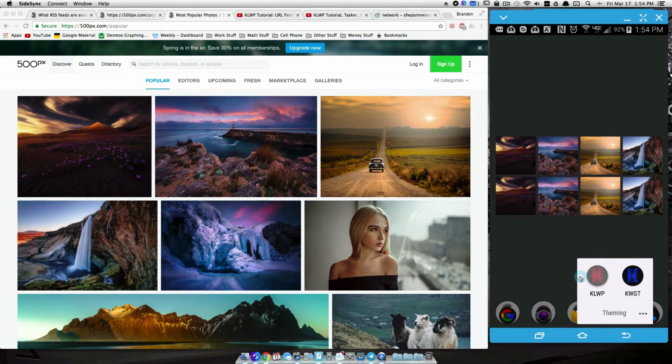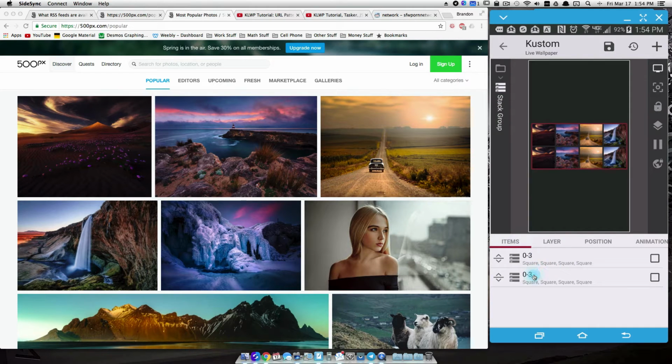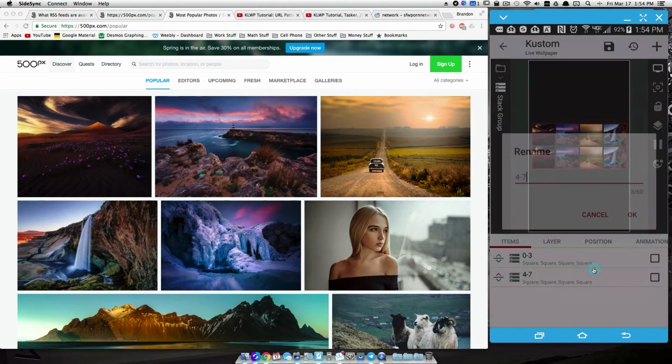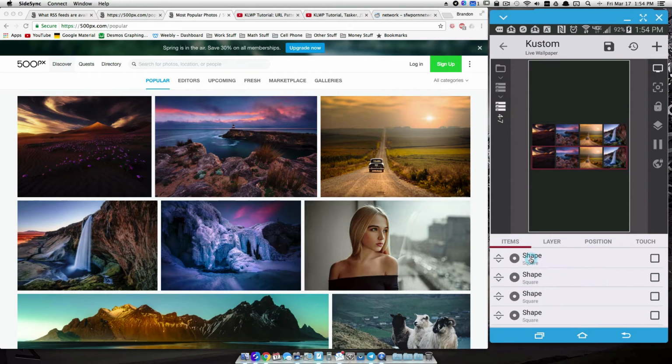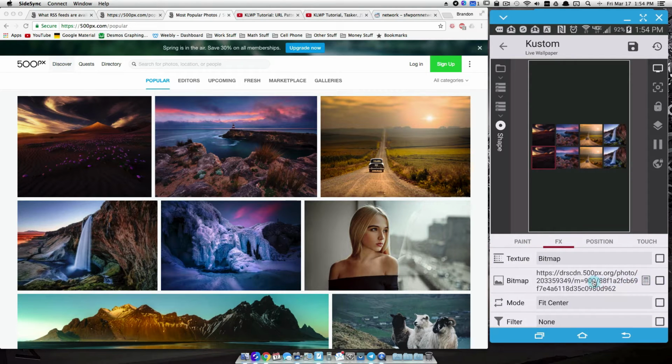Now that we've copied and pasted this stack group, the 0 through 3, I'm going to rename this one 4, 5, 6, 7. So 4 through 7. That's going to give us the next 4. And what we have to do now is go into each square. So now I'm on this one. So 0, 1, 2, 3. This needs to be 4. I'm going to repeat that process.